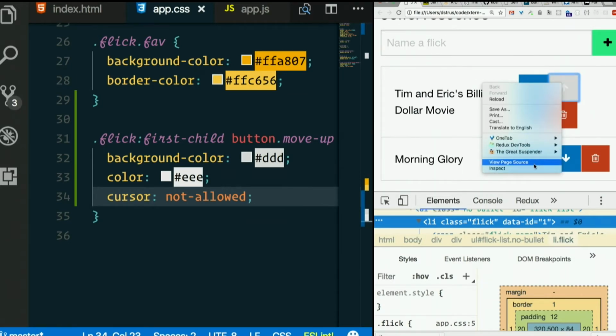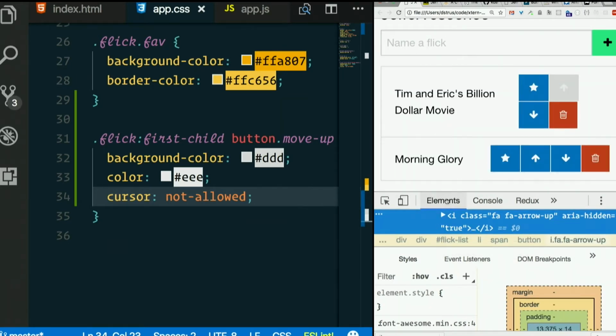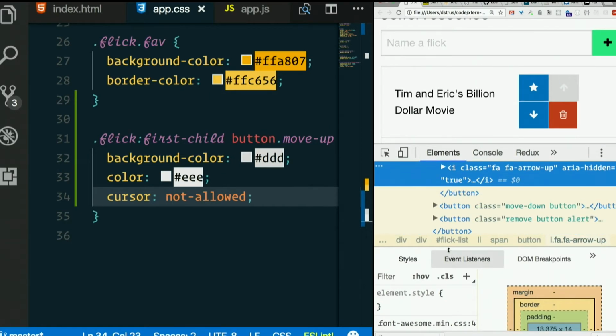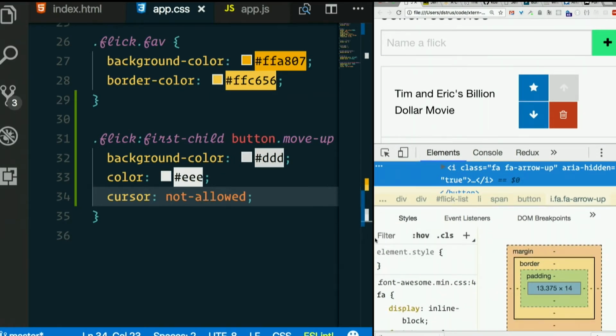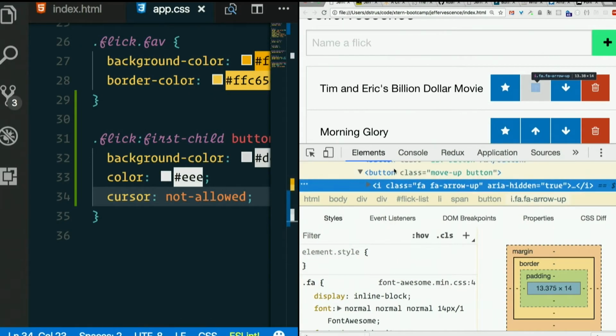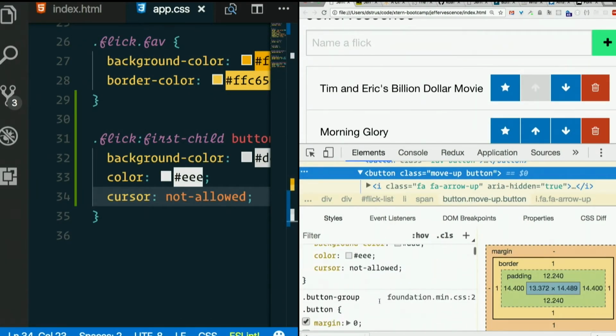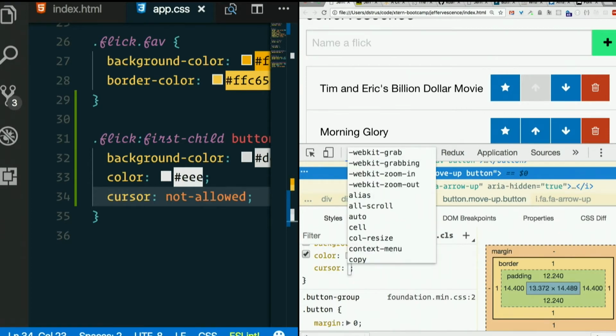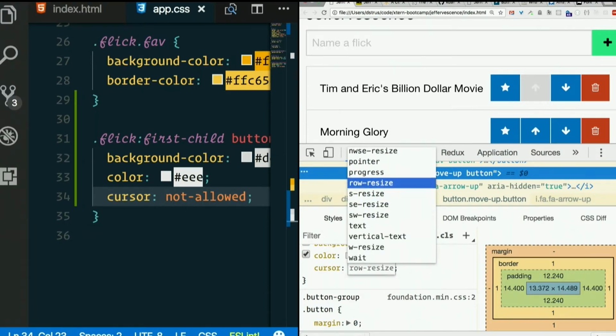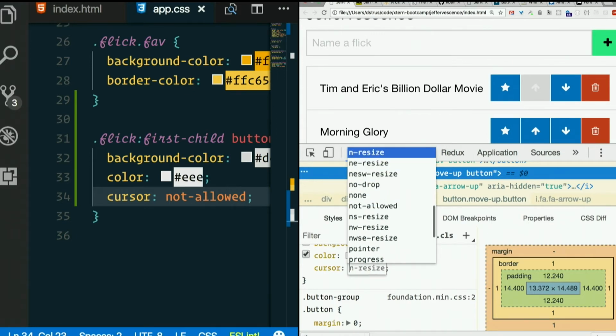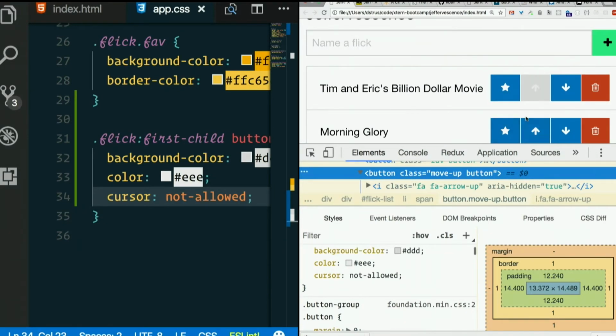Let's inspect this. Now I actually grabbed the I, not the button, so let's grab the button. Cursor: not allowed. If you try to edit this in place, you can see what some of the other possible values are for cursor. There's a ton. Some of them have to do with resizing things. So if you want to get the little arrows for resizing a column, or resizing a row, those are all things you can set here. All kinds of good stuff. Not allowed is appropriate here.